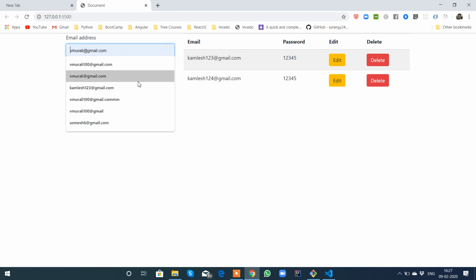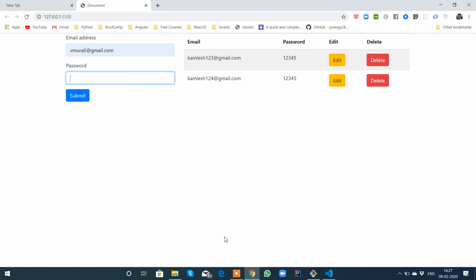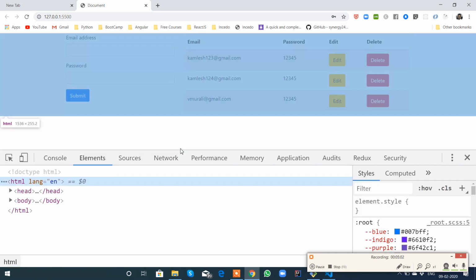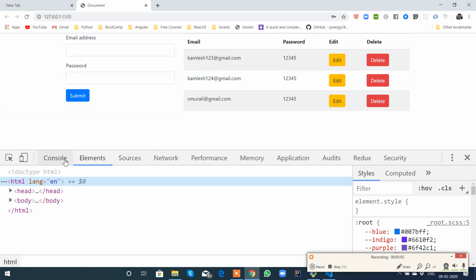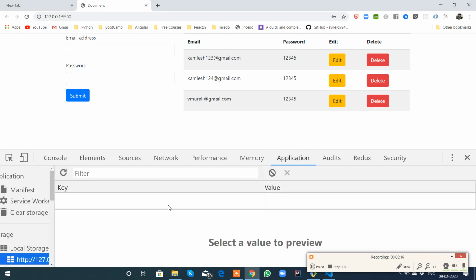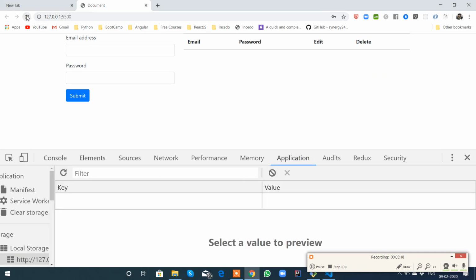So if I add one more record, let us add one more record. 1, 2, 3, 4, 5. If I refresh, this will be stored. If I clear this, go to console, localStorage.clear. Now it will be cleared. If you see application, there is no data. If I refresh, nothing will be there.